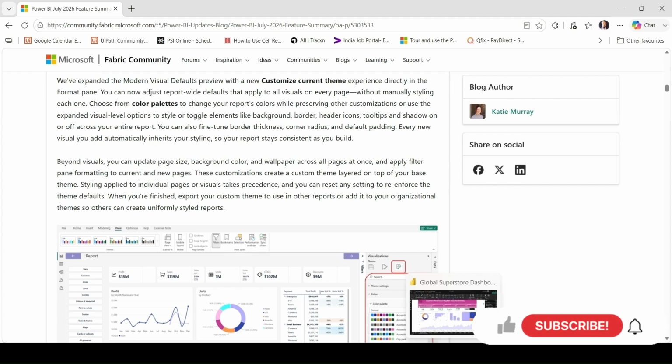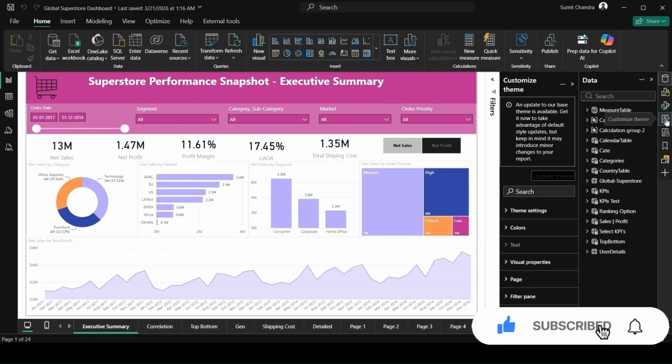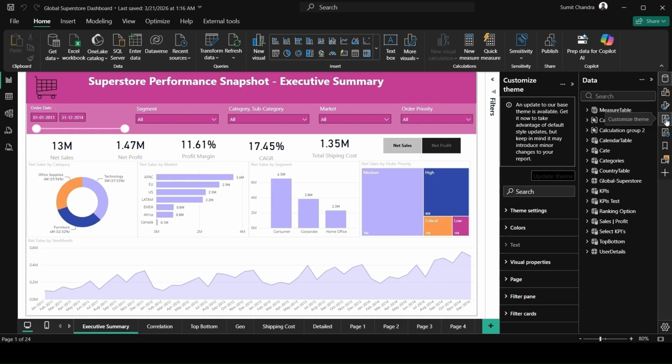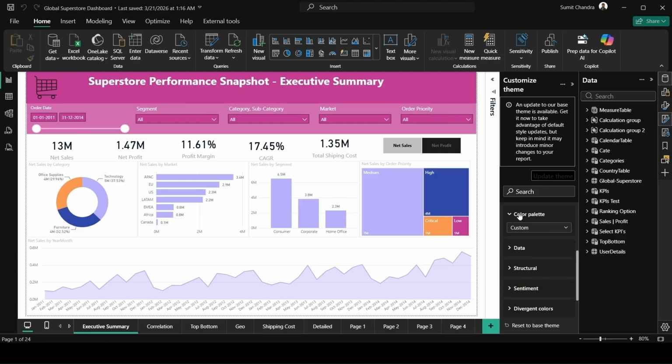Let me move to Power BI Desktop. Now you can customize the entire report theme directly from the format pane. You can define colors, borders, shadows, padding, corner radius, page background, wallpaper, and filter pane formatting once, and every visual automatically inherits those settings. Let me show you this. So I open the customize theme from the format pane, and now here you can see we have theme settings, and from here we can modify our themes.